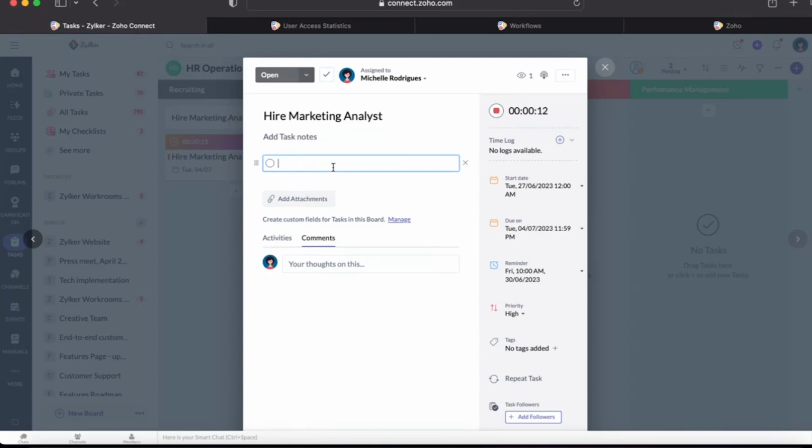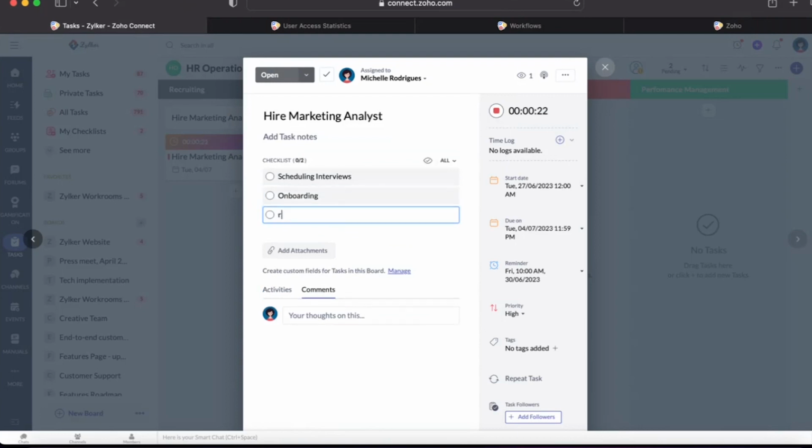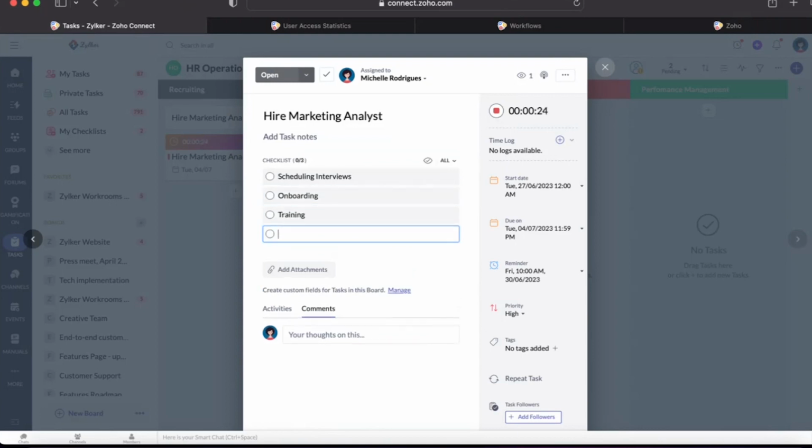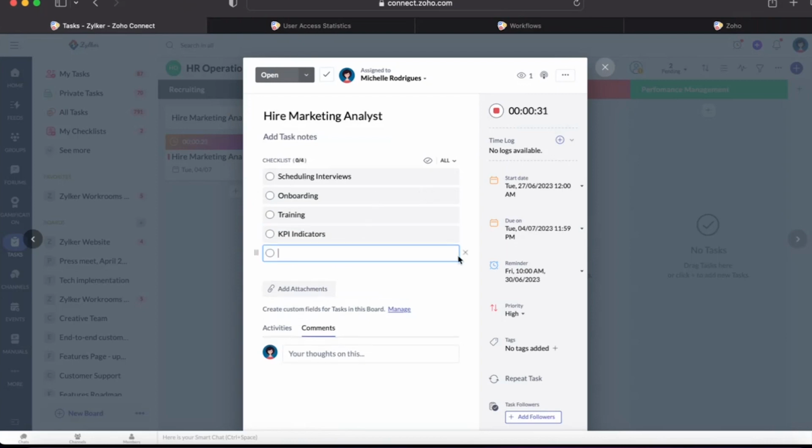So for this hiring marketing analyst, we'll have some checklists as well, like scheduling interviews, and then onboarding, and we want to say training and KPI indicators. So let's say something like that. So these are the checklists that you can add for each task.